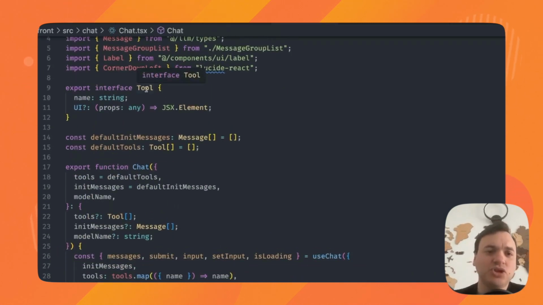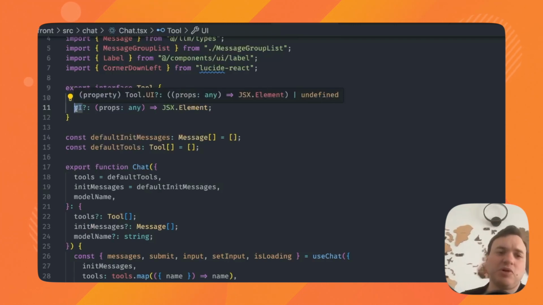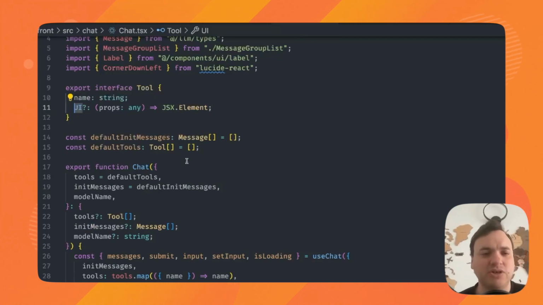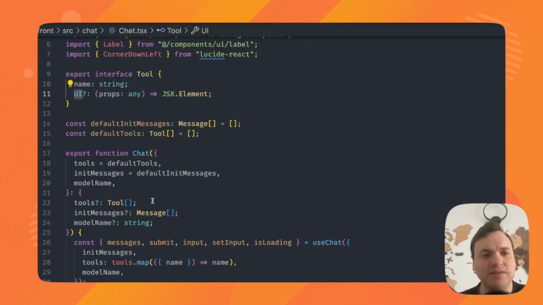We are making two changes to our interface tool and our interface message. The first is that we take a list of tools, and for each tool there is a name and there is a UI property. The UI property is simply a React component, so when we define our chat, we pass the UI component for each tool as needed.